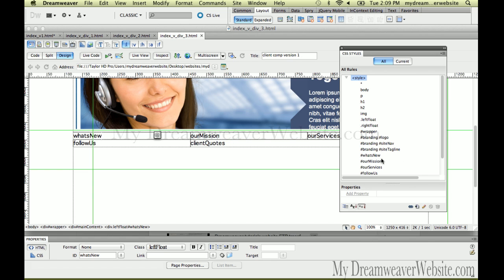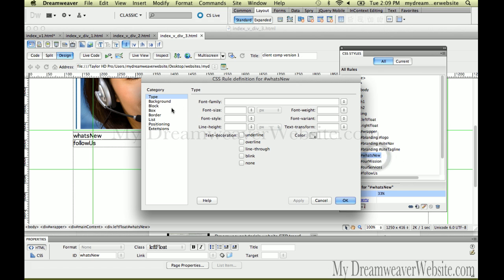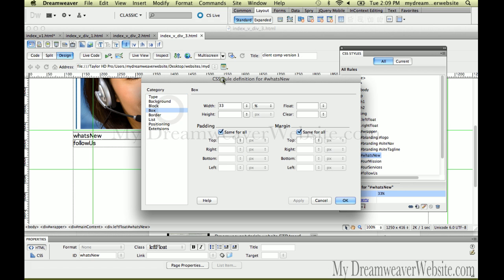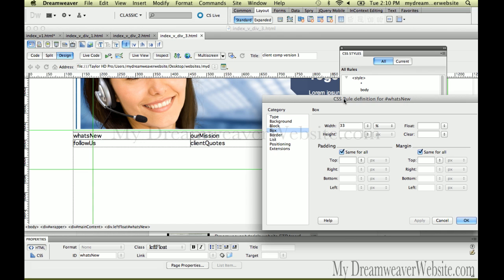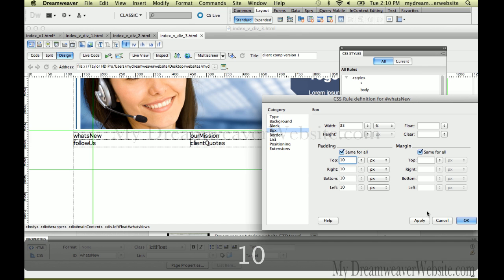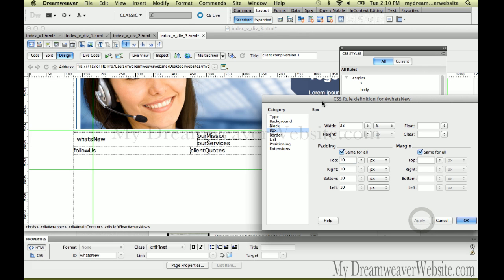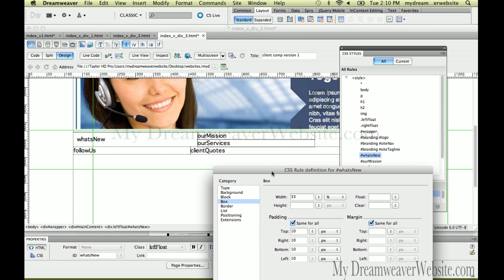If I go to what's new as an example, here's my original box width of 33%. If I put in, say, 10 pixels of padding, and I hit the apply option, watch what happens to our services. Our services gets kicked to the next line because you can't put a 10-foot table inside of a 9-foot room. So there's no space for this.